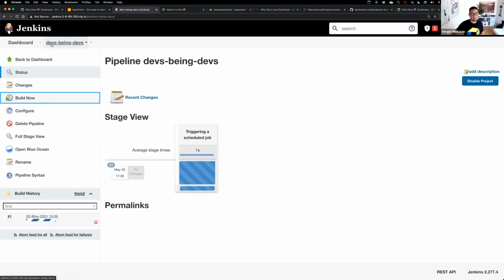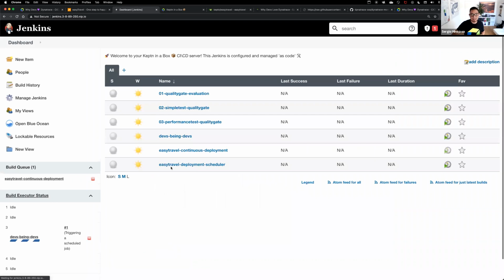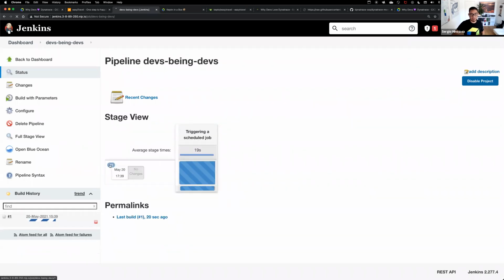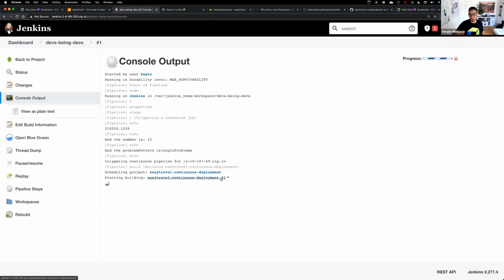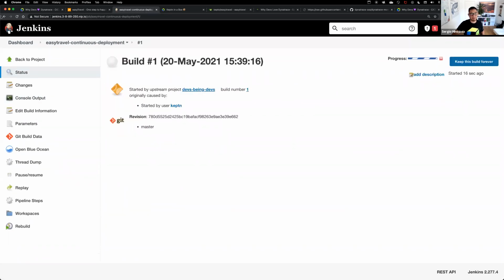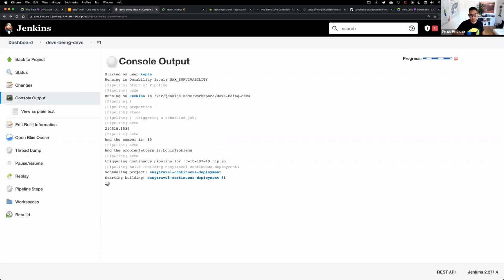This pipeline called devs being devs is the same as the deployment scheduler, but I created it with the script so we have the default value, so we don't test a domain that does not exist. If I click in here, you're going to see that this pipeline triggers the next one, the continuous deployment, with parameters. If I go back, you see the number is 15 that it calculates, so it's login problems.